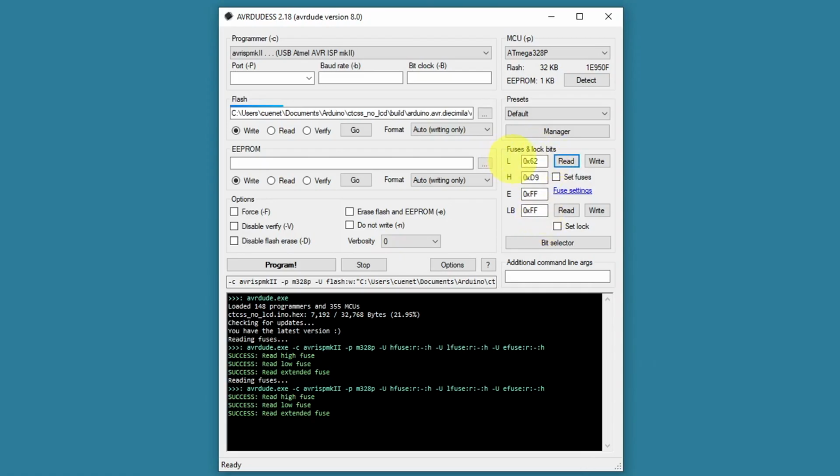The L is for low, H is for high, E is extended, and LB is the lock bits. We'll leave the lock bits alone because we don't need to copyright anything just yet. We're still developing, so really it's just the L, H and E fuses that need to be programmed. You can click this button here and it'll take you to a website with a calculator that works out which bits you need to select.